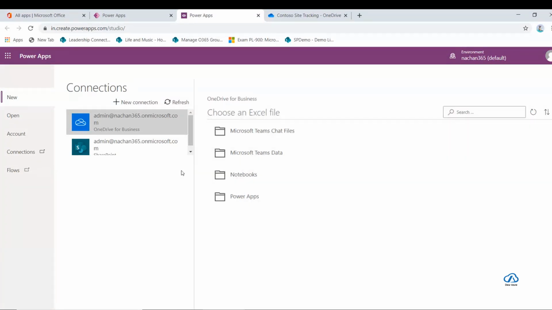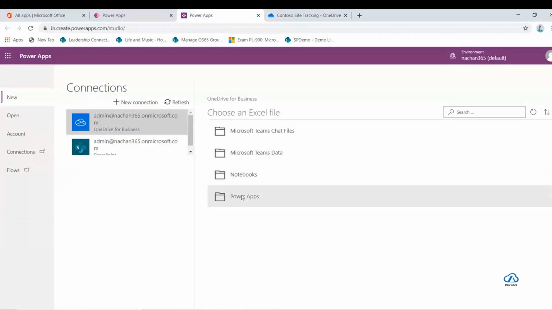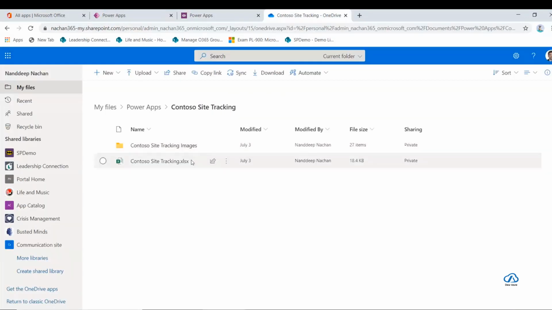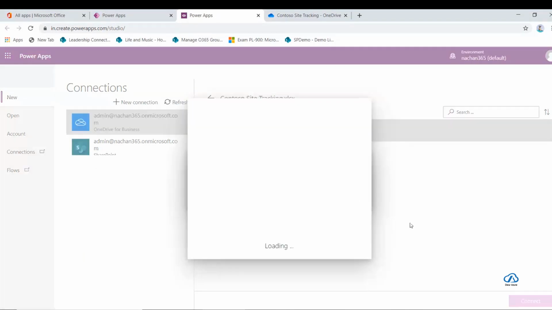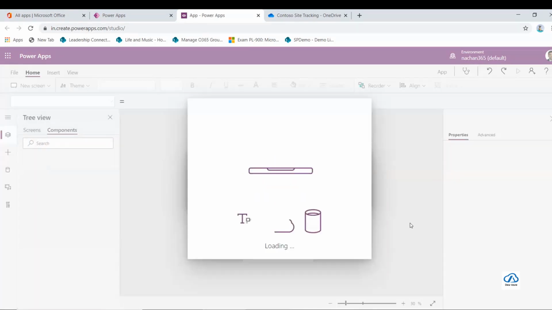So now that we have this connection here, we'll navigate to this particular path, which is Power Apps Contoso Site Tracking. We'll go there, and this is the Excel that we have. So the Excel which is stored here, we are getting to that Excel. We will choose a table which is our site inspector, and then we will connect to that Excel. Okay, let it load.